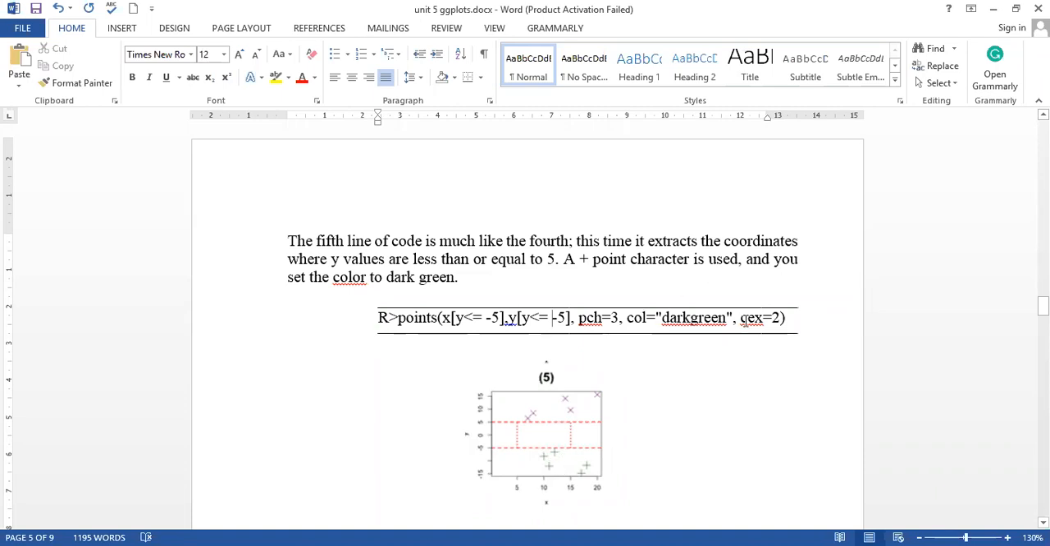The color is dark green and circle expansion is 2. So your point expansion will be 2. So these points are bigger in the picture. So now we have found 2 different kinds of points: where the value of y is greater than 5 and where the value of y is less than minus 5.